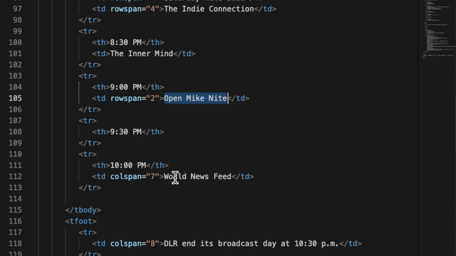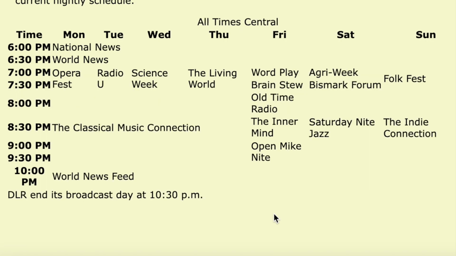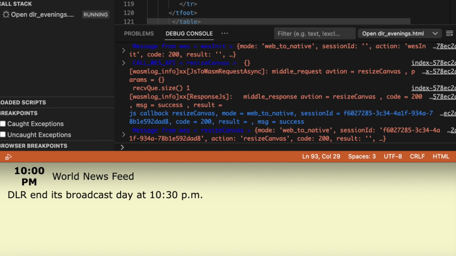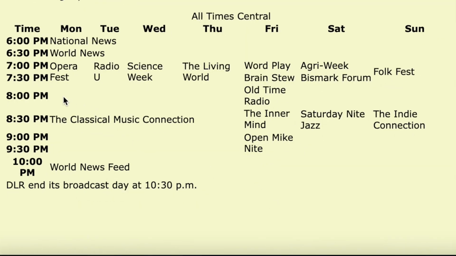And at 10 o'clock, the world news feed is across the board for all rows. So this is basically the resulting item, as you can see. The classical music connection goes 4 rows for 8 o'clock to 9:30 and 4 columns, Monday through Thursday. And the Saturday jazz goes Saturday 8:30 all the way through the next 4 rows. So that's why there's nothing else in Saturday jazz underneath that.